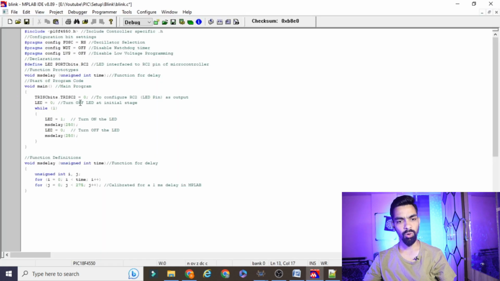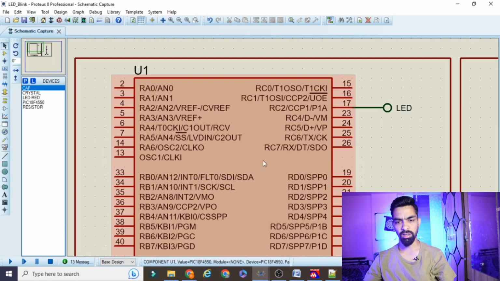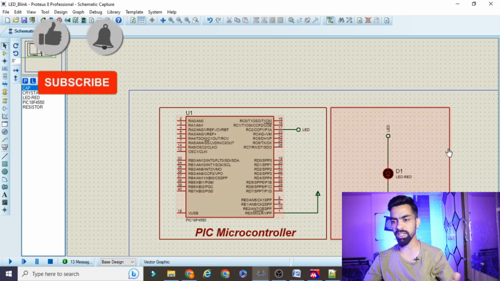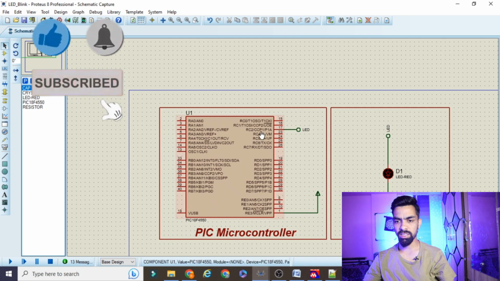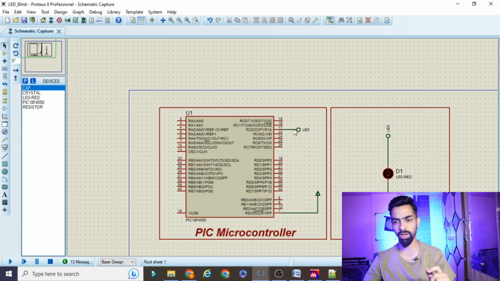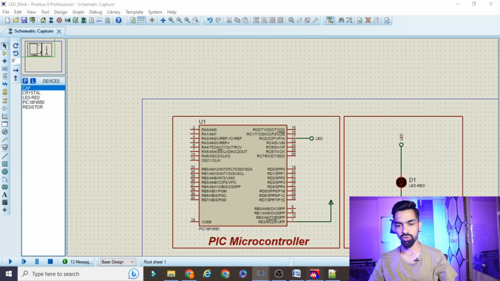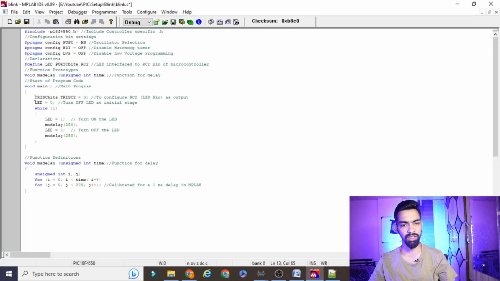So if you want to configure the RC2 pin as an output pin. Why output? Because this PIC microcontroller will send the signal to turn on this LED. The signal is coming out from the PIC microcontroller. That means the microcontroller pin works as an output pin. So the PIC microcontroller RC2 pin works as an output pin. That we have to define by using the TRIS register.